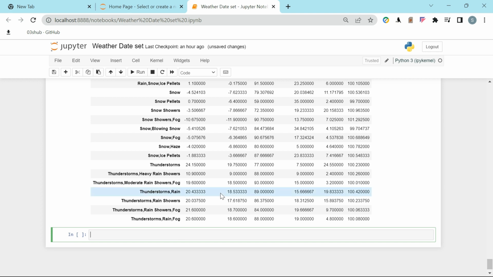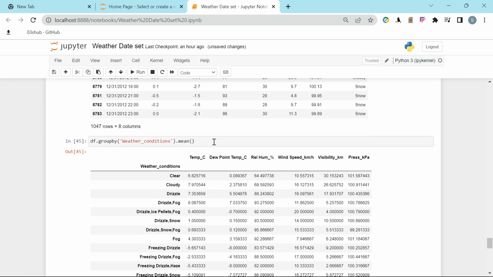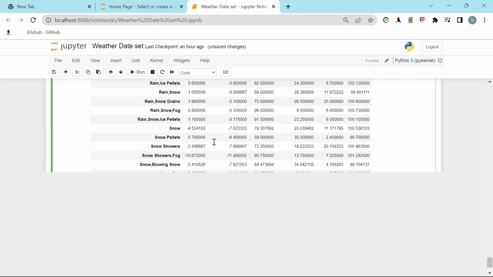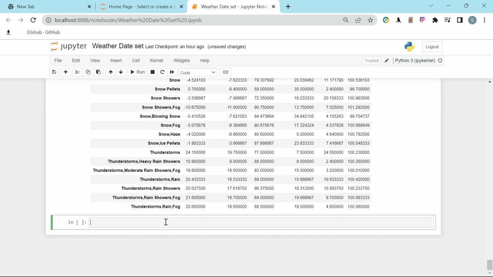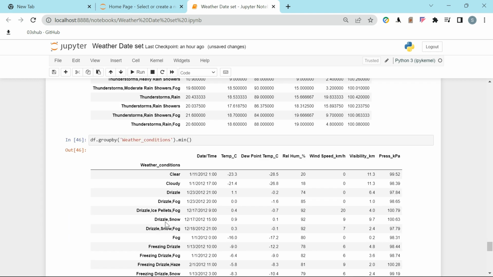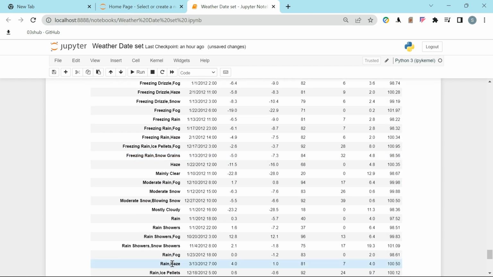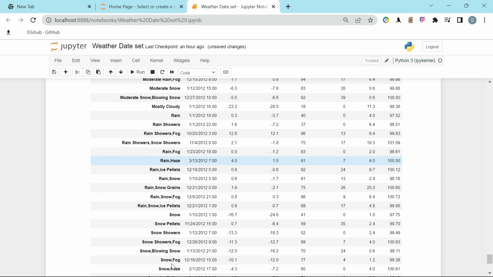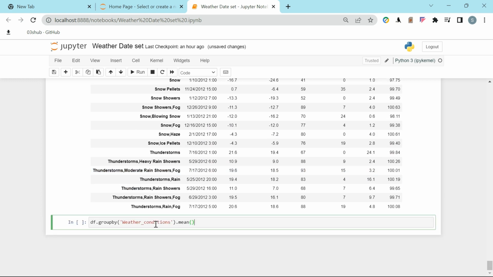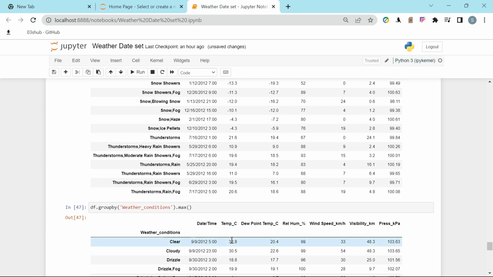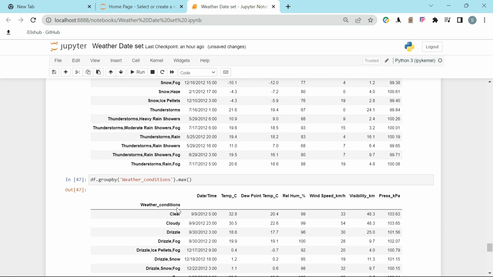Okay, from this, there are various functions of the group by. We can also use a minimum function into this. Simply change it to the minimum. So here are the minimum values in relation to these conditions. Same way we can also apply the maximum function. Simply write the max function. So these are the maximum values in relation with this weather condition.